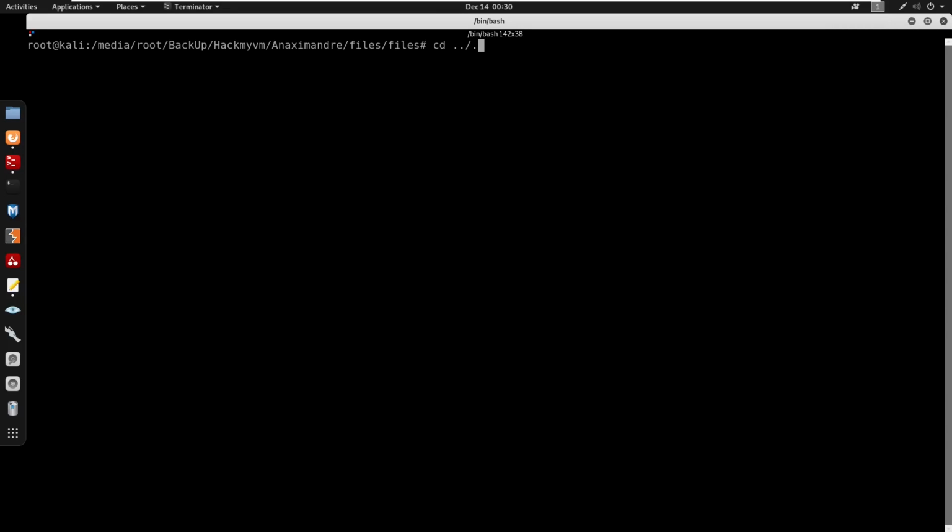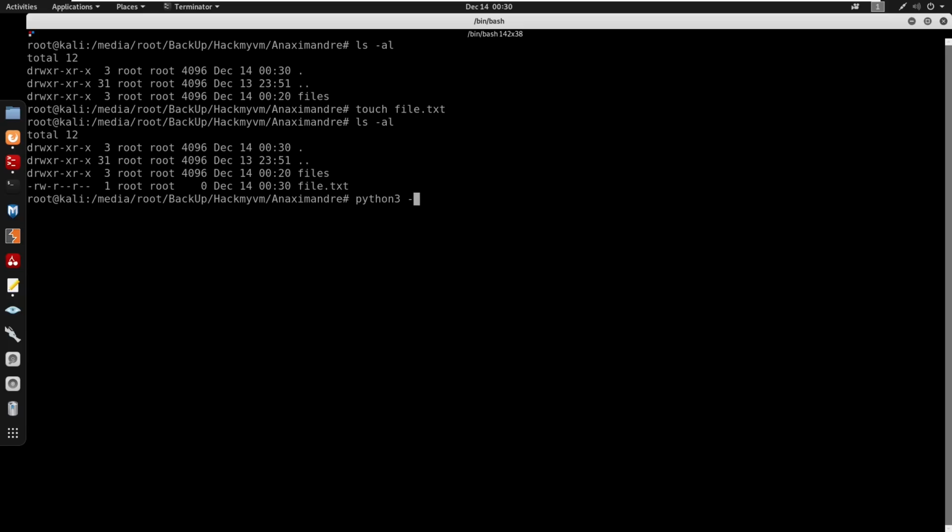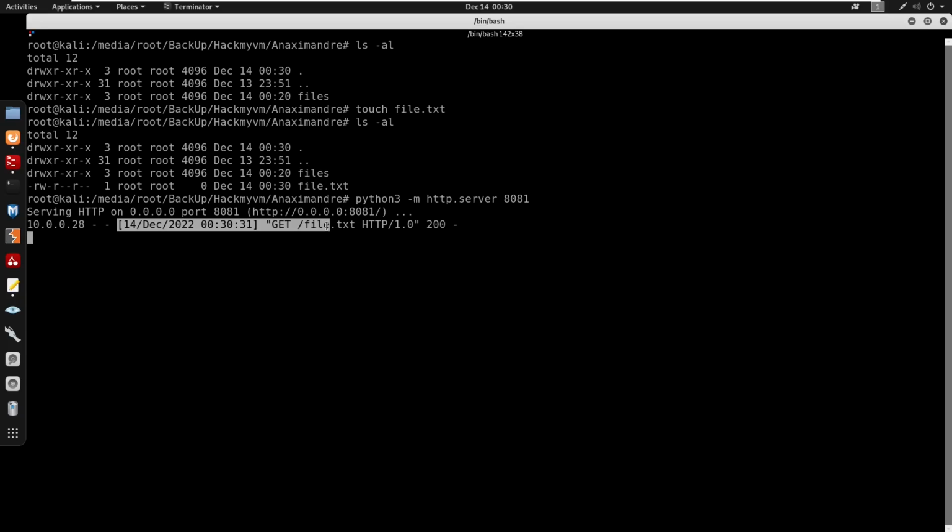So I'm going to cd back. I'm going to start by touching a file.txt. Also I'll do python3 -m http.server on port 81. So now we do have our Python server on here. Doing this, if we specify our IP address and file.txt and press enter, you get a GET request. That means this is an RFI, which allows us to execute code on here or execute that file.